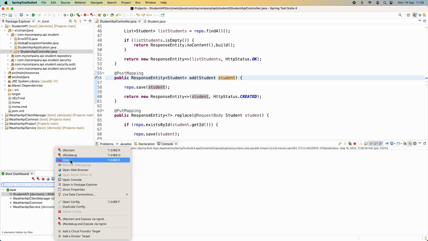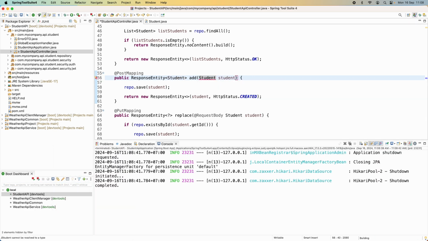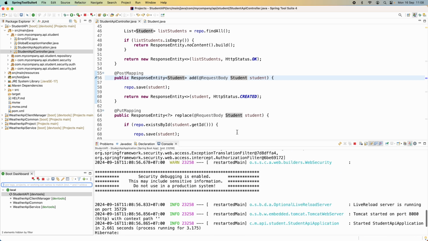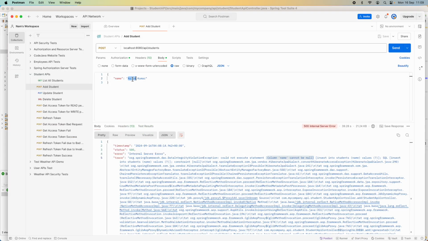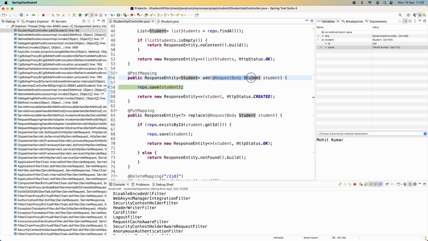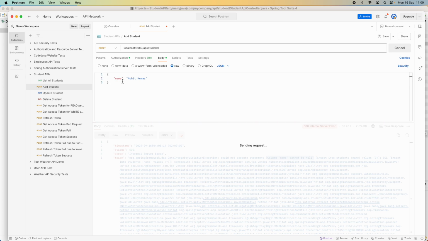Now let me use the @RequestBody annotation here and run again in debug mode. Now let me change the name here to Mohit Kumar. Click the send button. Now when I use the @RequestBody annotation, the content of the request body is bound to this Java object of type Student. Then you can see the value of the field name is populated with the value in the JSON document. You see, it is Mohit Kumar here. The value of the id field is null because the id field is missing in the JSON document in the request body.